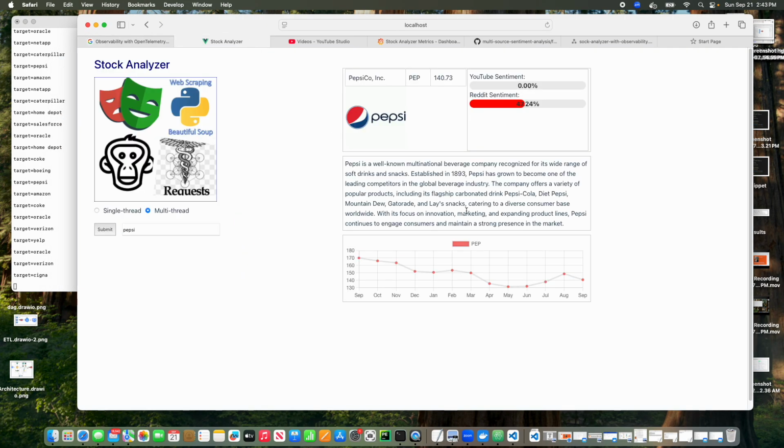If you remember what the stock analyzer looks like, you enter a common name of a company. You can select multi-threaded or single-threaded and hit submit, and it's going to give you the sentiment. Don't worry about that 0%. My quota for YouTube was exceeded, so it's no longer grabbing stuff from YouTube right now.